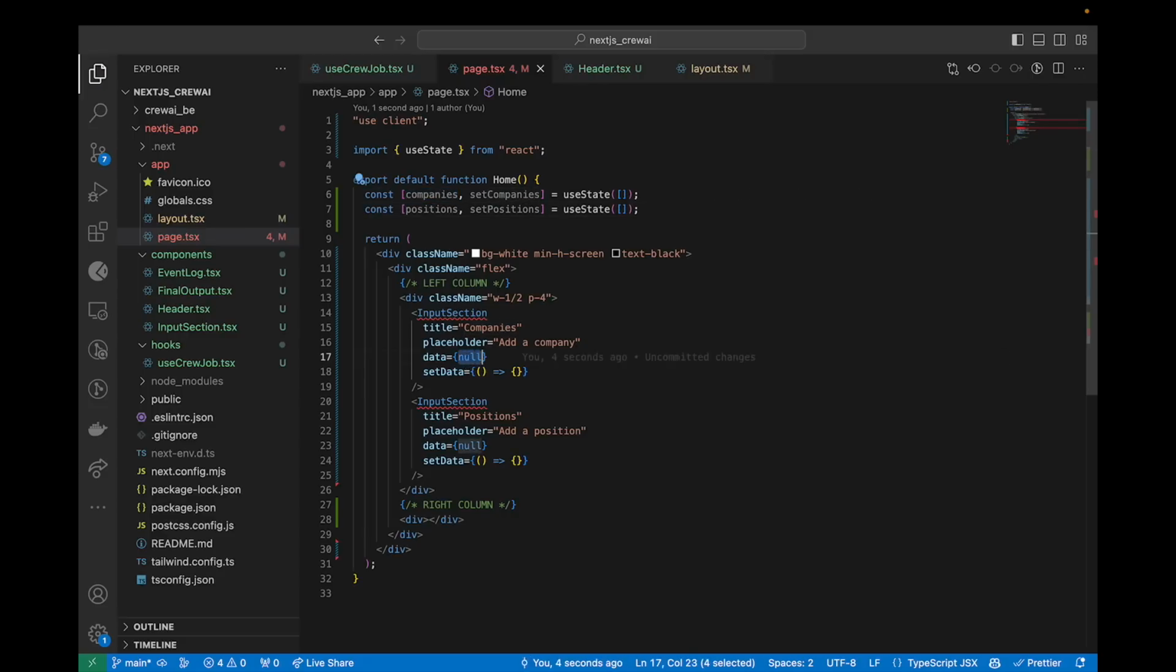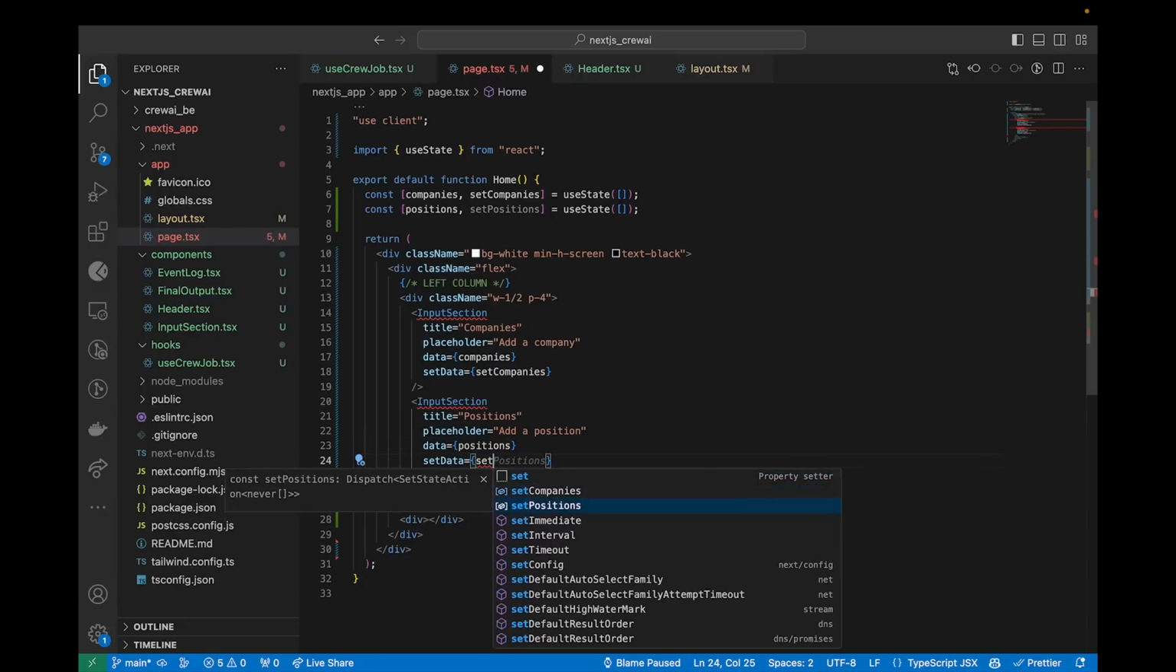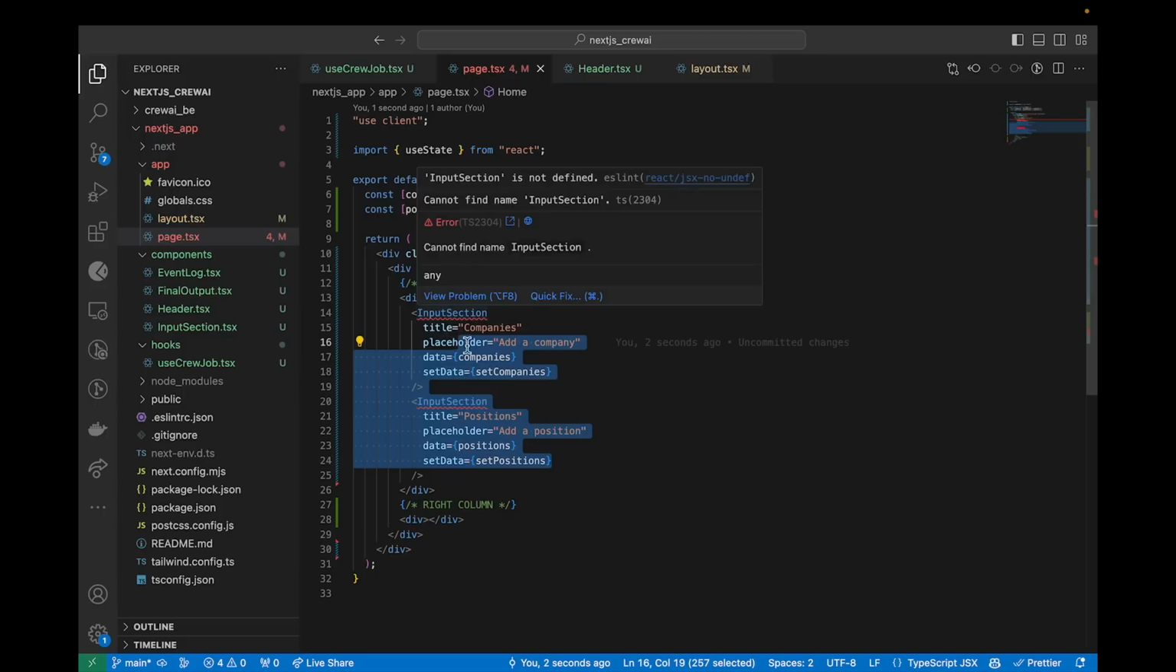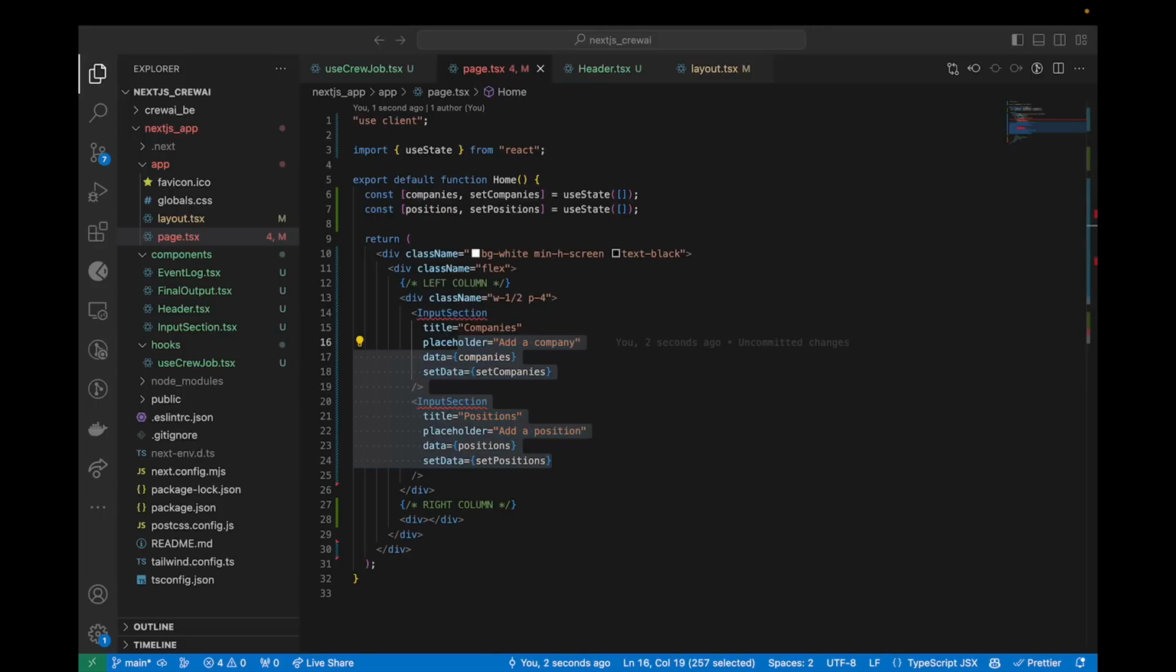So we'll actually go ahead and put those in here. We're going to work with our companies, and then right here we're going to pass in our setCompanies. And then for our positions, we're going to add positions here, and then down here we're going to have setPositions. Okay, so I've shown you how this works at a high level. We're going to pass stuff in, but now let's actually start building in those input sections, just so a lot of this makes more sense.